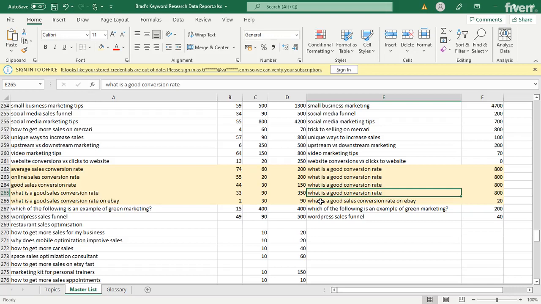So that's where two articles could be one article, or they could be two articles, but you've got to think about how you're going to put them on your site, because what is a good conversion rate and what is a good conversion rate on eBay could clash, and it could be that this article takes the lion's share of the interest from Google from this one when it comes to eBay, and you'll end up having cannibalization. So it's about making a judgment call.